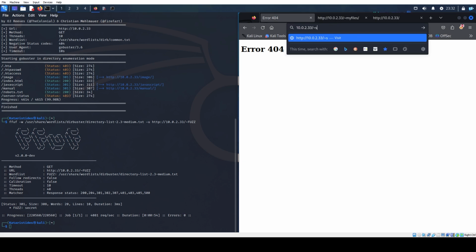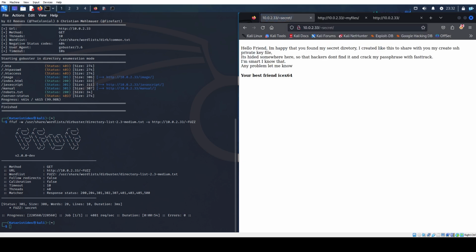Navigate to it in your browser using 10.0.2.33/secret. It brings us to a page with a note from IceX64, which we will note down as a potential username, and it tells us there is a hidden file somewhere within this directory containing their private SSH key. To find it, we're going to do some more fuzzing.